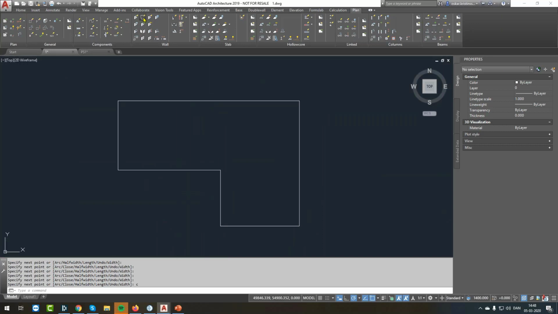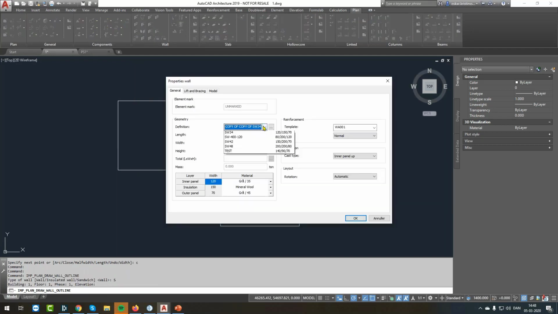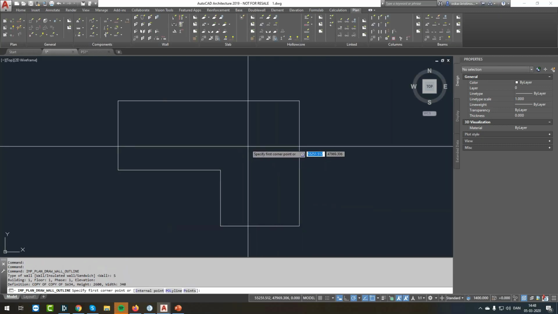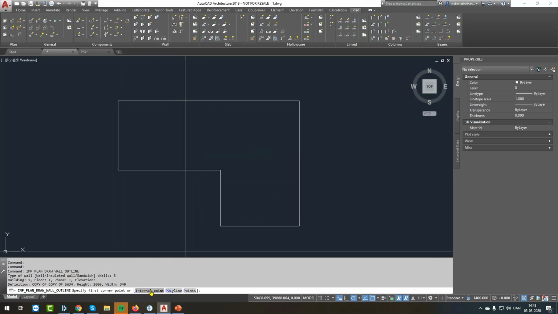So when I click on this function here, I of course have to choose which type of wall I want to draw. Just take my sandwich wall. I can choose the definition I want to use, of course, how my inner panel should be. Then I have four options, sorry. Either I can do a window, I can do internal points, I can do polyline or points.